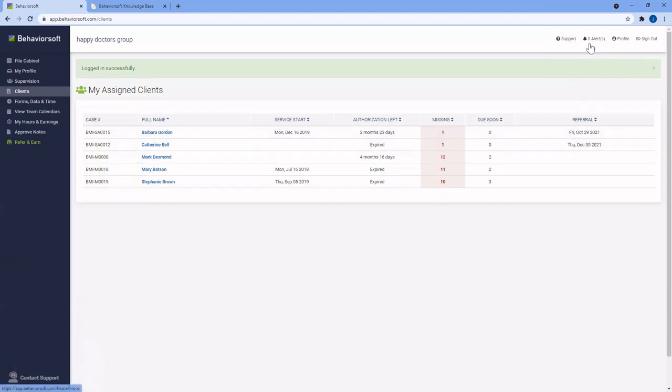Second button on the top navigation menu, alerts. Clicking on alerts will actually take you to the same tab, your clients tab, and that is referring to your missing or due soon client documents.